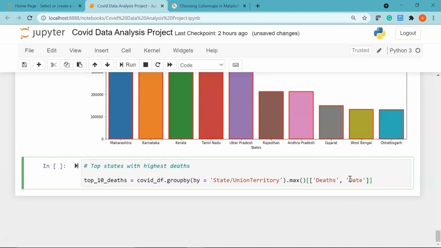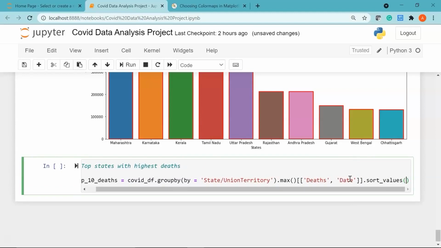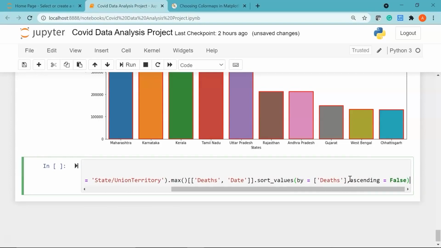Okay, I'll say dot, I'm going to sort my result, therefore I'm using the sort underscore values function. I want to sort it by deaths column. I'll give another comma and say ascending equal to false, which means I want to order my result in descending order. Then I'll say dot reset underscore index.